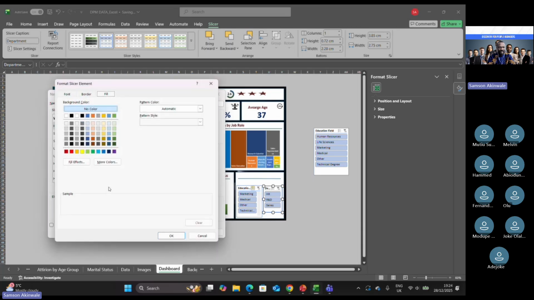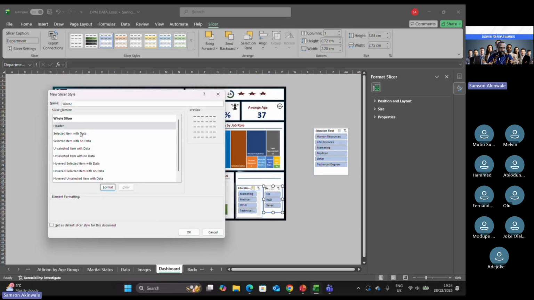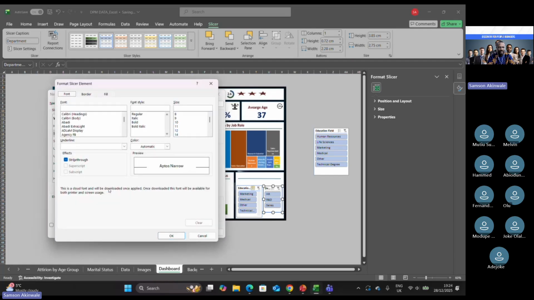For header, I pick header. What do I need to do on header? Any adjustments on fill or border or font? I think I should leave it as it is. So let that header remain the way it is. I go to selected item with data. So I click that, click on format. What do I need to do here? What is the font size? Let's use Calibri body. The font style, let's use bold. Let that remain there. So what else do I need to do? This one should remain automatic. Do I need to do any fill on it?